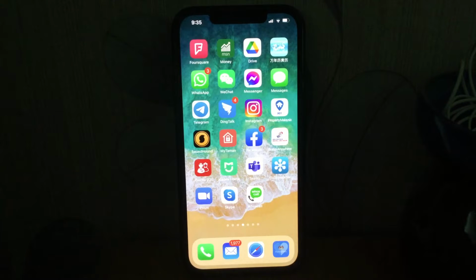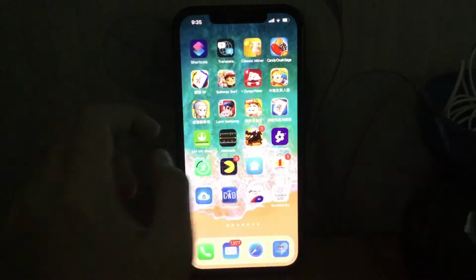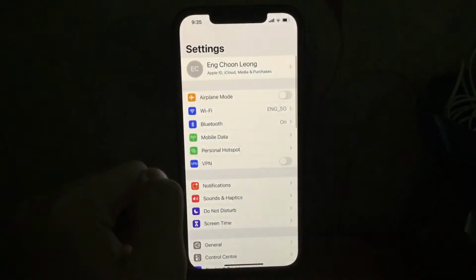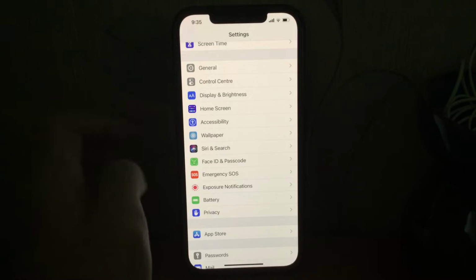Hey guys, welcome back to the video, and today I'm going to show you how to stop asking for Apple ID password to install apps. So we can go to Settings. Here it is. Tap Face ID and Passcode. Touch ID here.